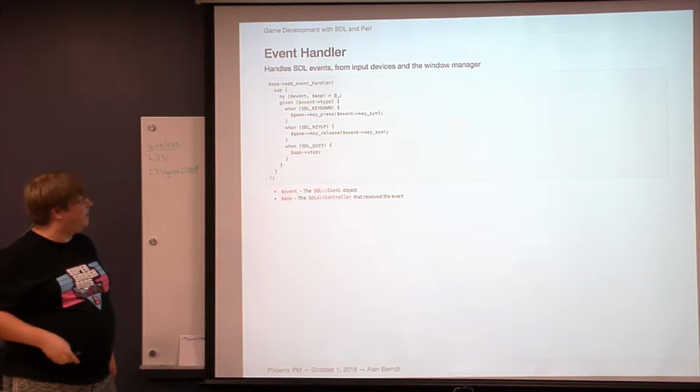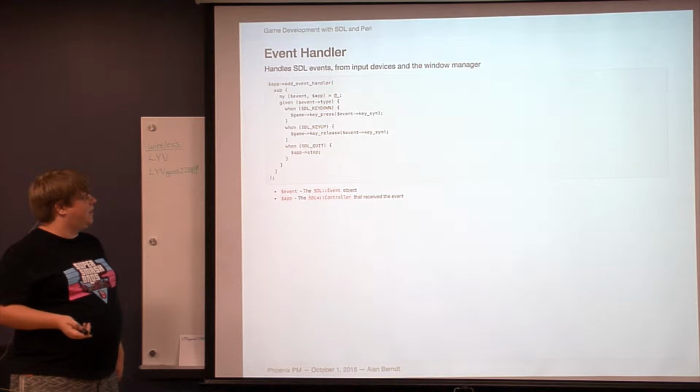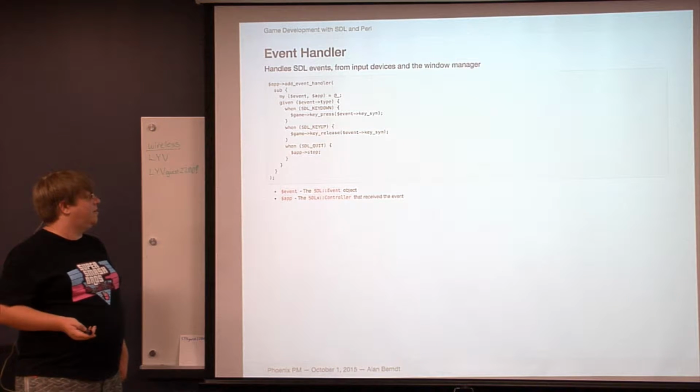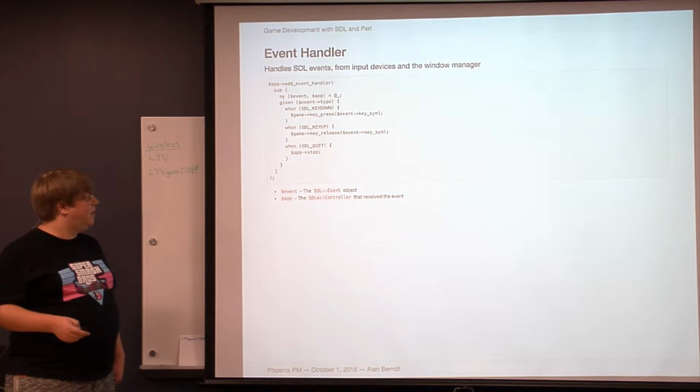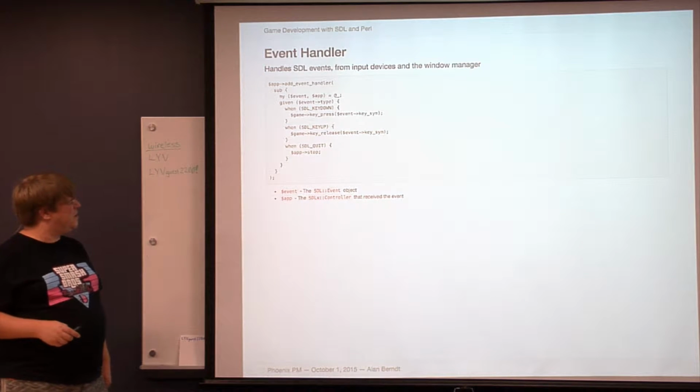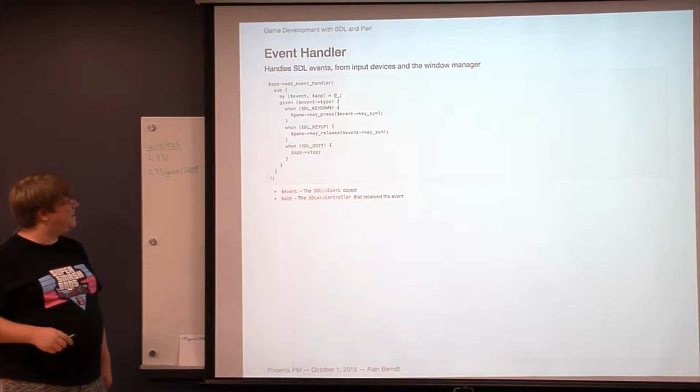The event handler, like I said, handles input devices and also handles events from your window manager, like losing focus, things like that, or if the window gets resized. Well, we're not going to go into any of that because I didn't have time to. So that can be a mystery you guys look up for yourself in the documentation.